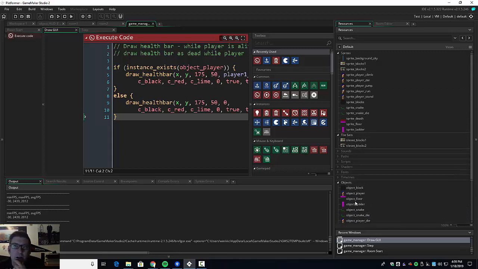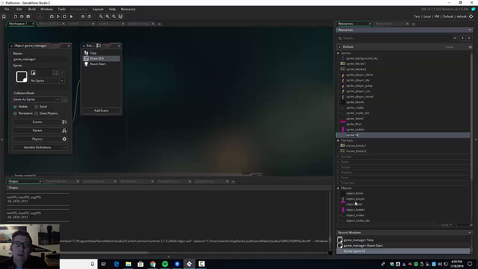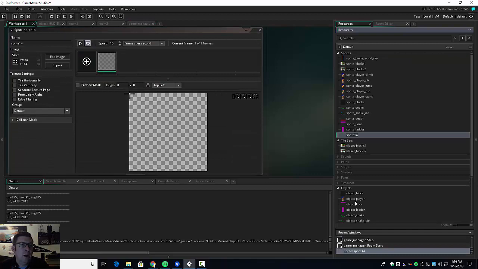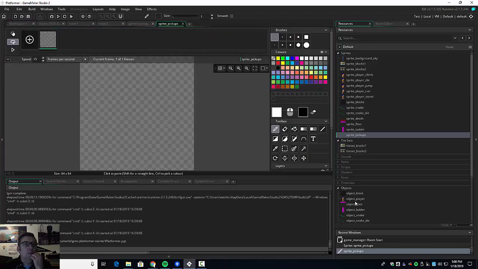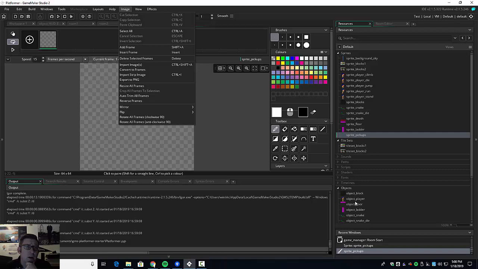So what we're going to do is create a sprite that has a ton of frames, and we're going to randomly select certain frames. I'll show you what I mean. There's a sprite called pickups, and I'll show you where that is. But let's first rename our sprite, so it's sprite pickups, just like this. Then we're going to click edit image. By editing the image, we get this image in the window up here. And what we want to do is import a strip image, also Control I.